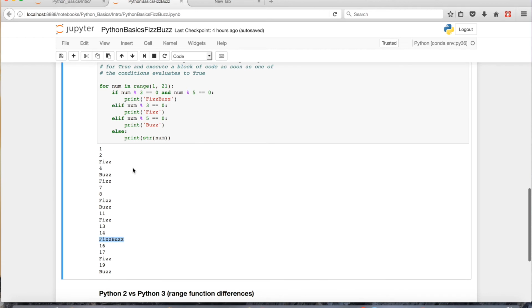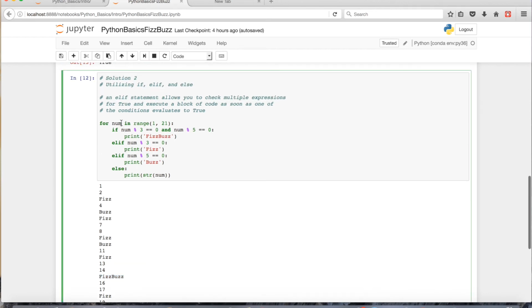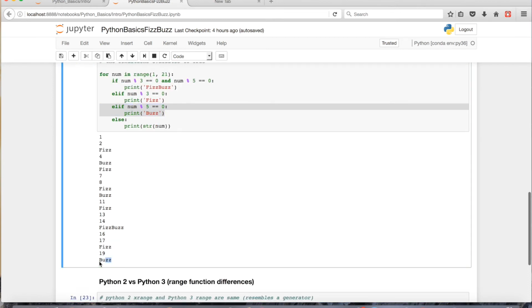And for example, if when num is 20, 20 modulo 3 is not equal to 0, so this would be false. However, 20 modulo 5 is equal to 0, so we're going to print Buzz, as you can see here. And that's it for this part of the tutorial.